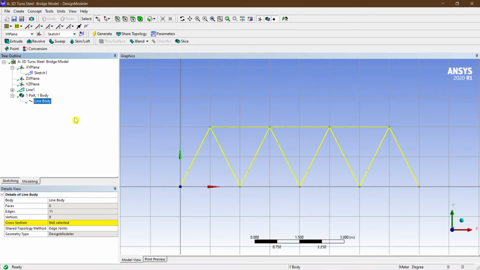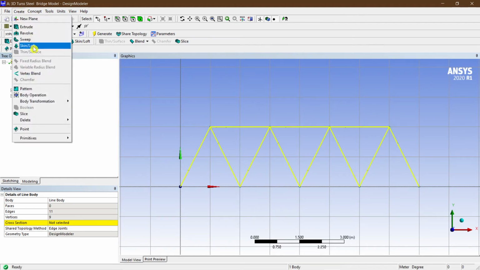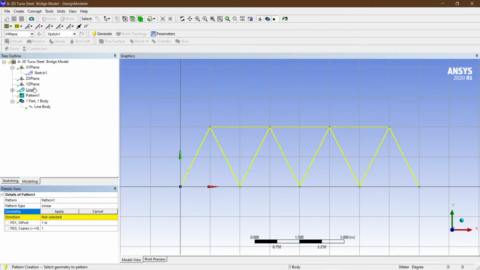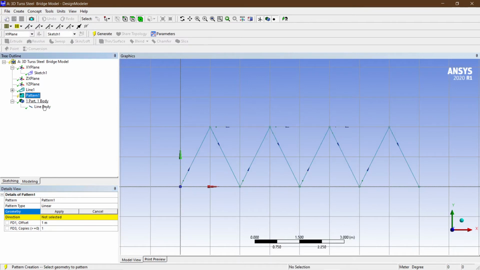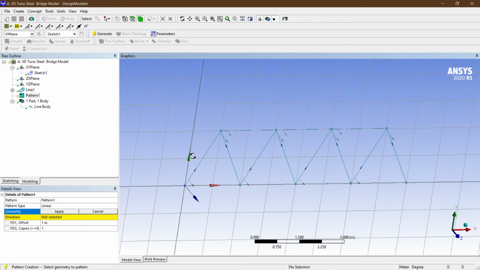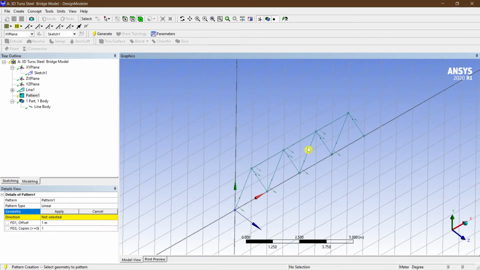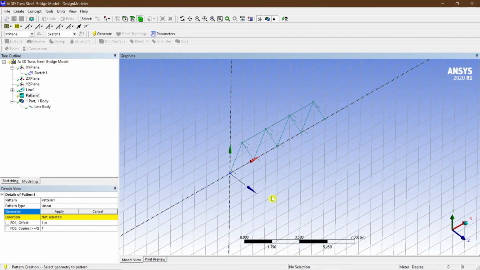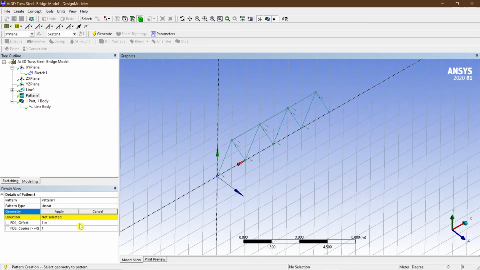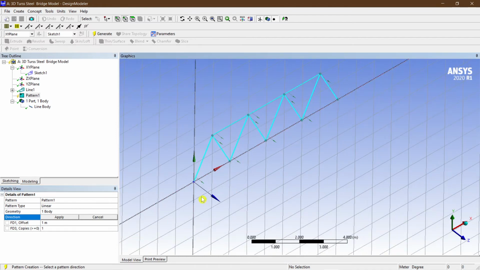Okay, to do that I'm just going to select here, and I'm going to say create pattern. Okay, so what pattern I'm going to create is I want to make an offset here. Now we are going to create a pattern here. So selected here, we are going to select this direction.